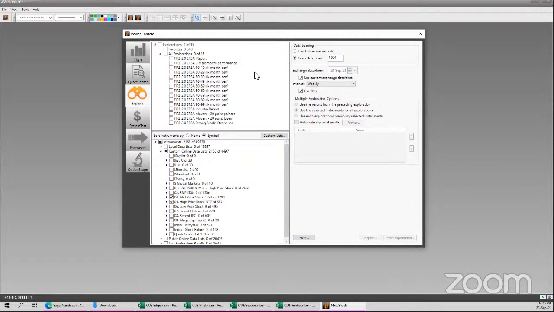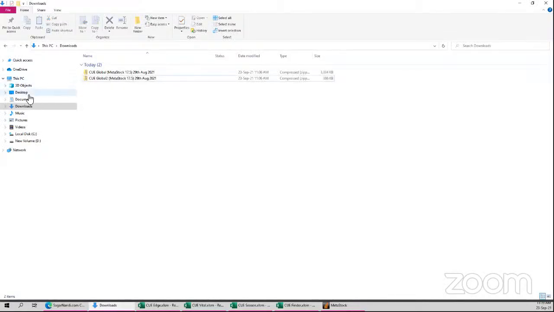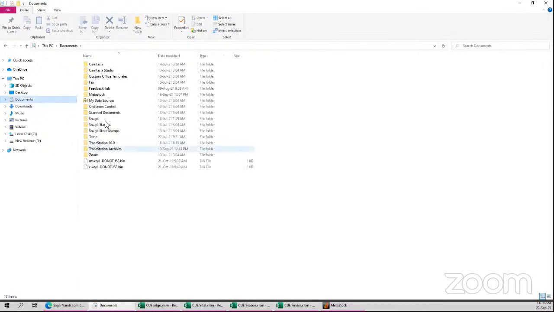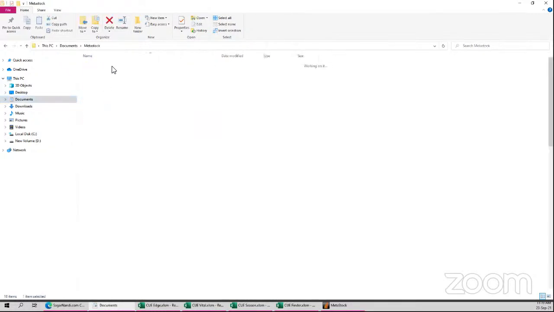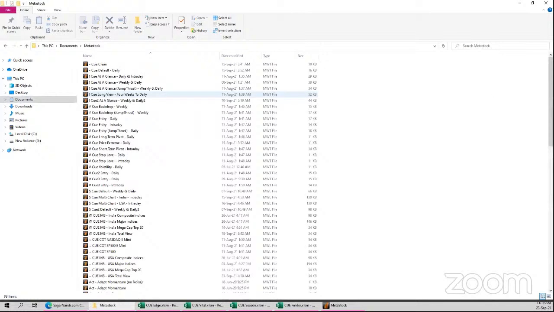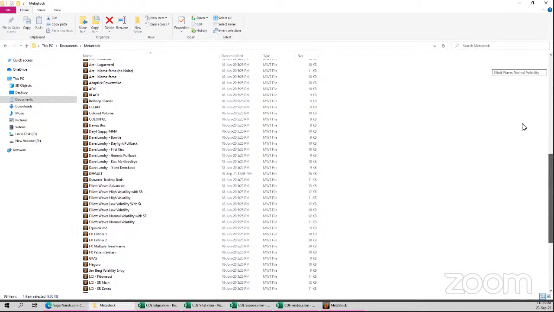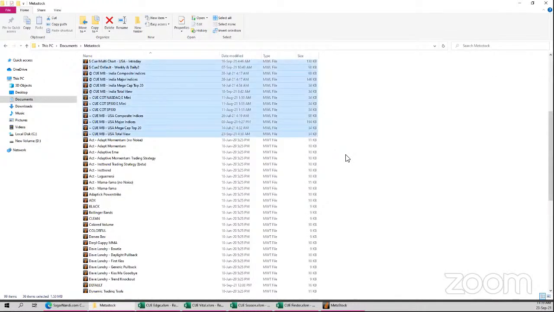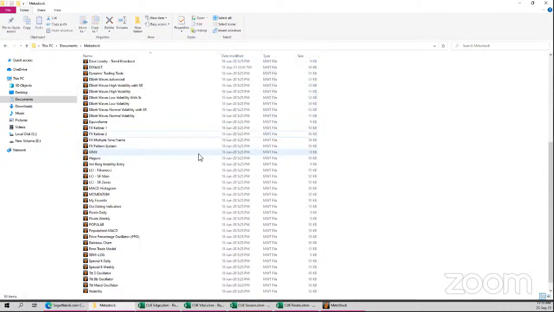So we have deleted indicators, expert advisors, explorers. The last thing to do is to delete the templates and layouts. For that, go to documents, go to Metastock, select everything with the prefix Q, and press the delete key. So I have deleted templates and layouts.